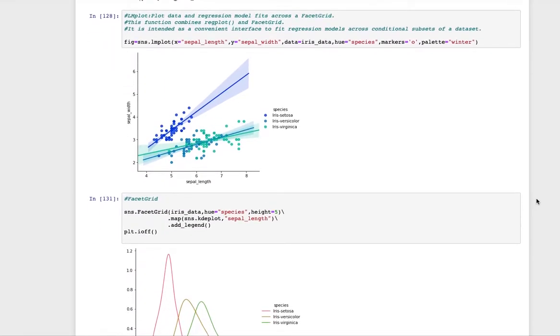LM plot: data and regression model fits across a facet grid. This function combines reg plot and facet grid. It is intended as a convenient interface to fit regression models across conditional subsets of a data set.